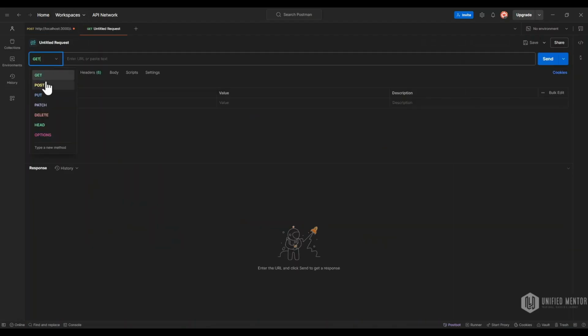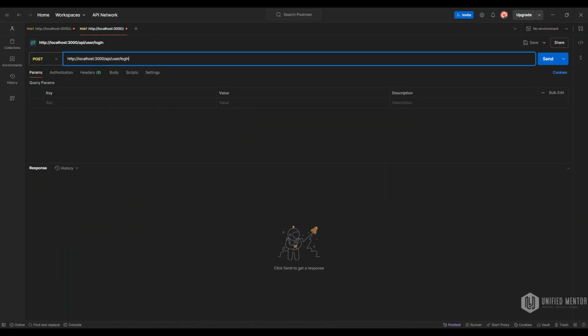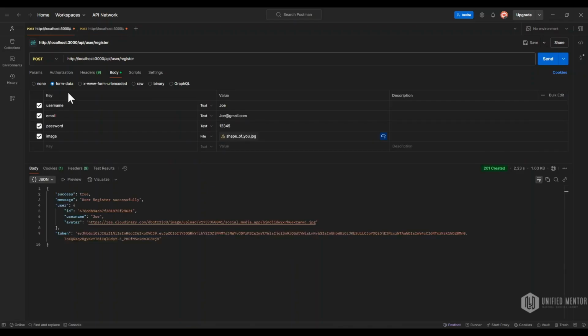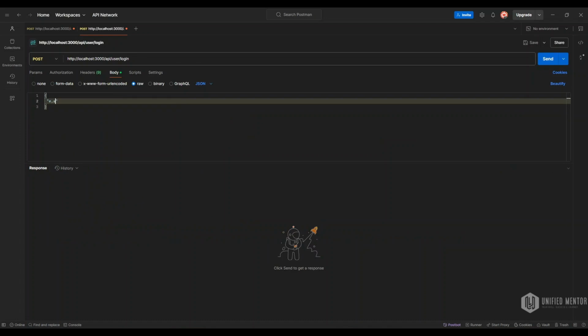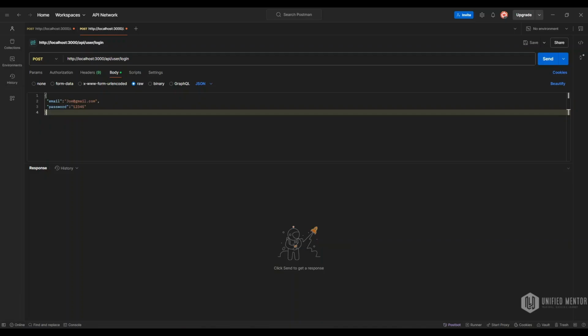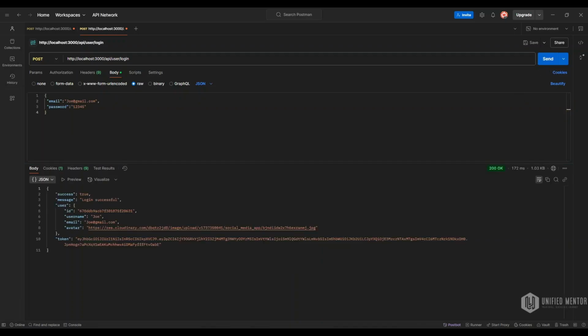Now let's test the login as well. Localhost. This one is login, right? Login. In body we are sending, right? Because in form data, you are not sending any image yet. I am just logging in. Here, just give email, joe@gmail.com. After that, we will give a password, 12345. Let me send the request. As you see, login is successful. Here also I'm getting the token.